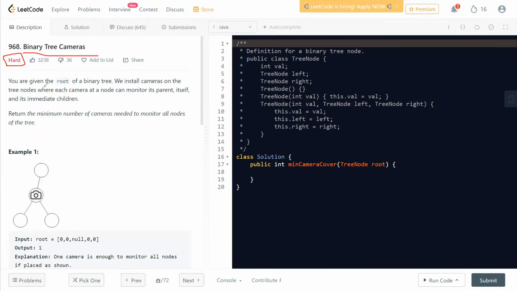It says you are given the root of a binary tree, and we install cameras on the tree nodes where each camera at a node can monitor its parent, itself, and its immediate children. So we need to return the minimum number of cameras needed to monitor all the nodes of the tree. So basically what we can learn from here is that we need to calculate the minimum number of cameras.